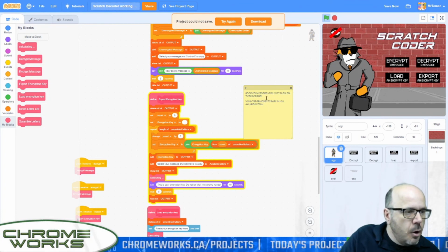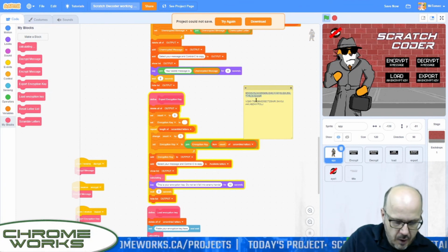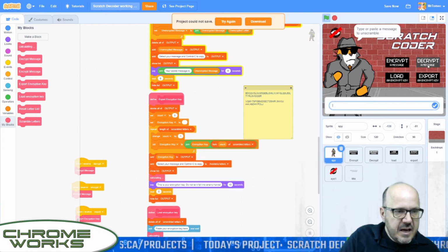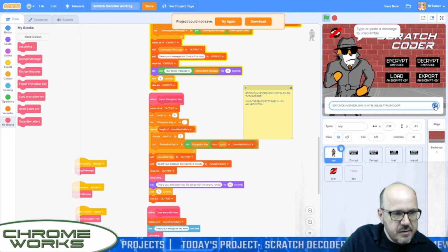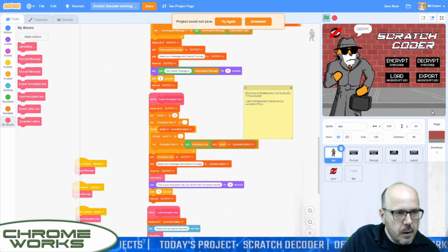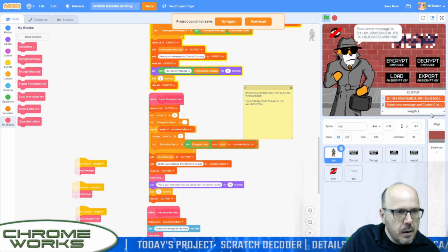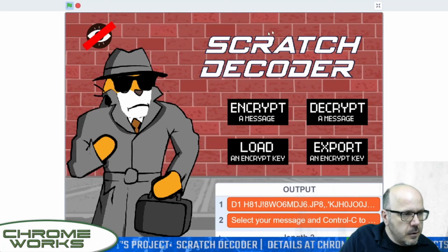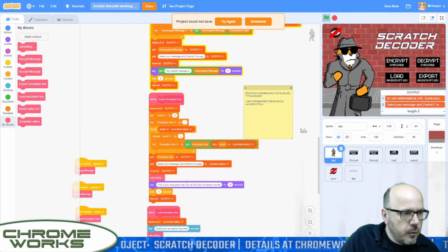Our computer has no idea what we're saying here. Let me try pasting the message in without the proper key now. So I'll go decrypt a message, paste, enter. And it says my secret message is gibberish. So it did not work because I don't have the proper encryption key.